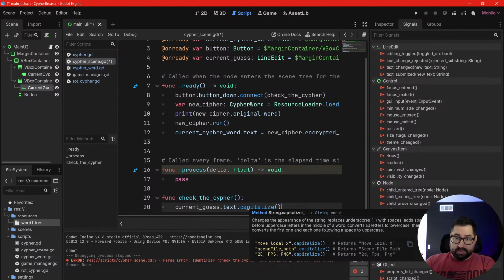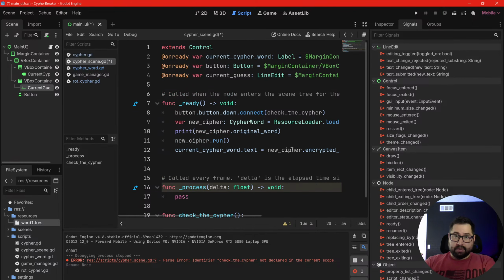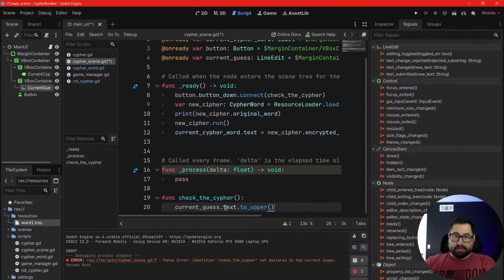Does this capitalize everything? Changes the appearance of the string, replaces underscores with spaces, adds spaces before uppercase letters in the middle of a word. Nah, bro, I just want it to be upper. To upper. Yeah, okay, so we'll do to upper. So current guess is dot to upper.